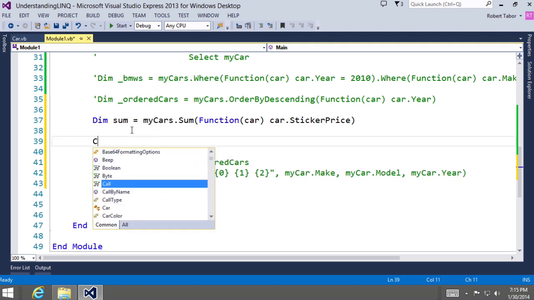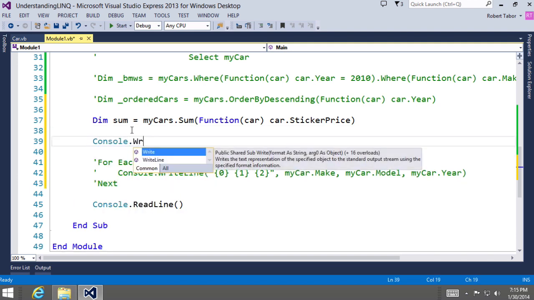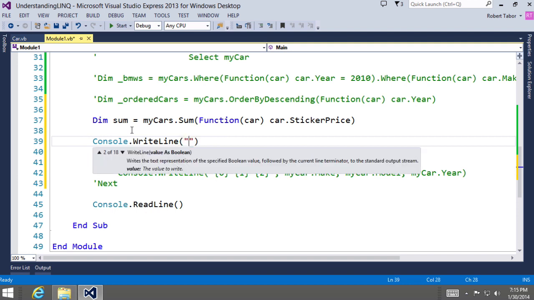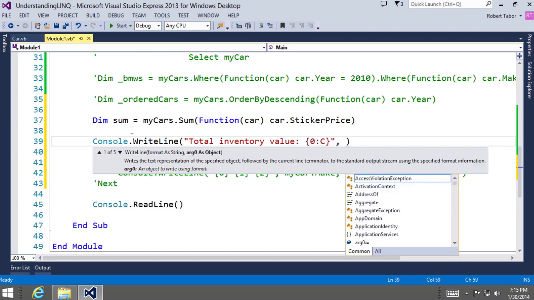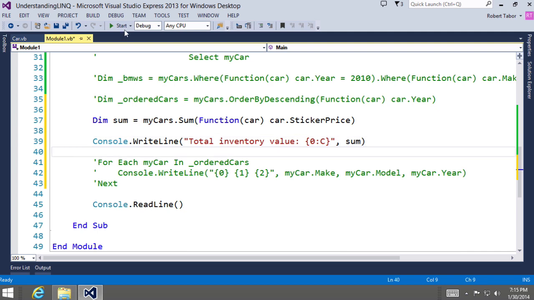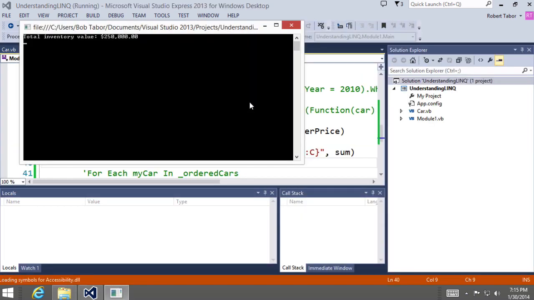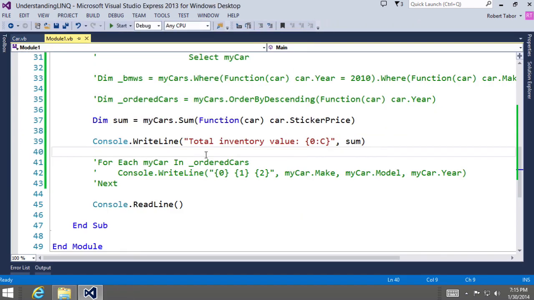So let's go ahead and console.writeLine total inventory value, and we'll format it like currency, and we'll pass in the sum like so. And so $250,000 worth of used cars on our car lot.